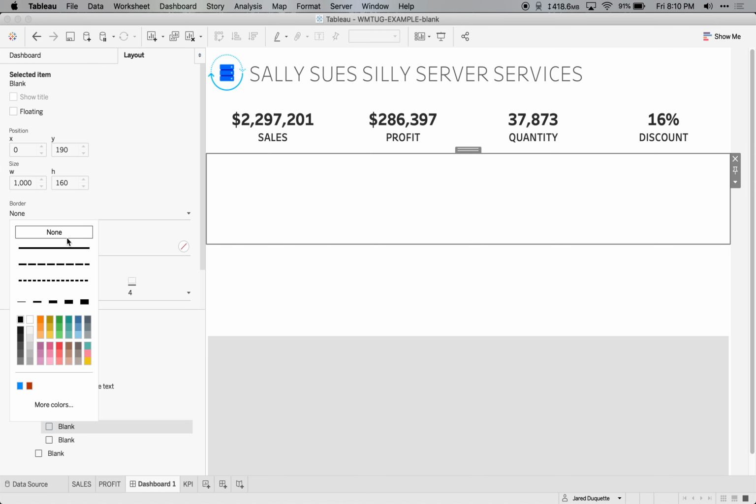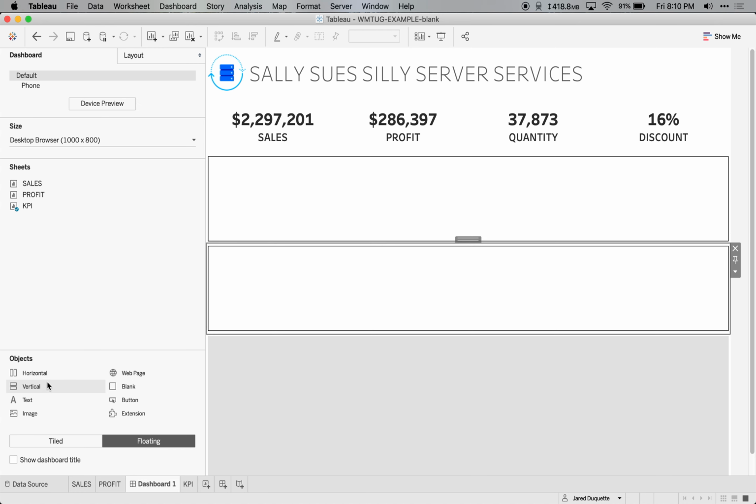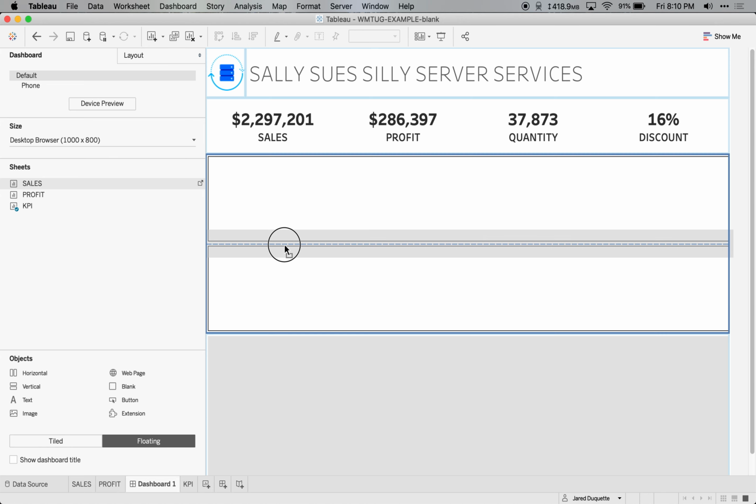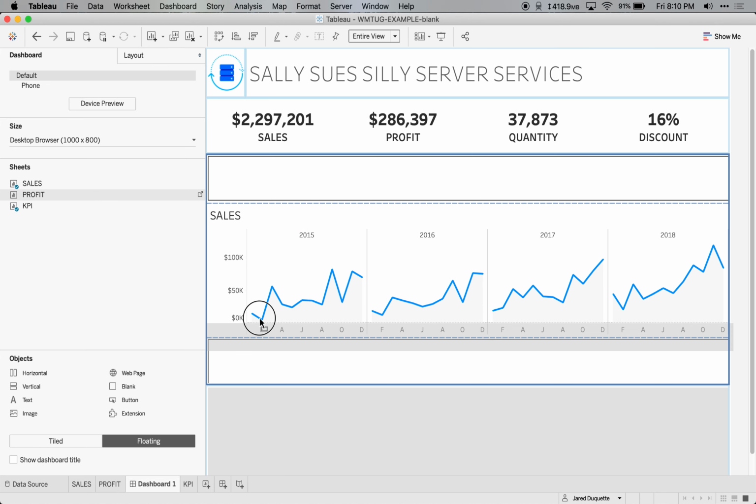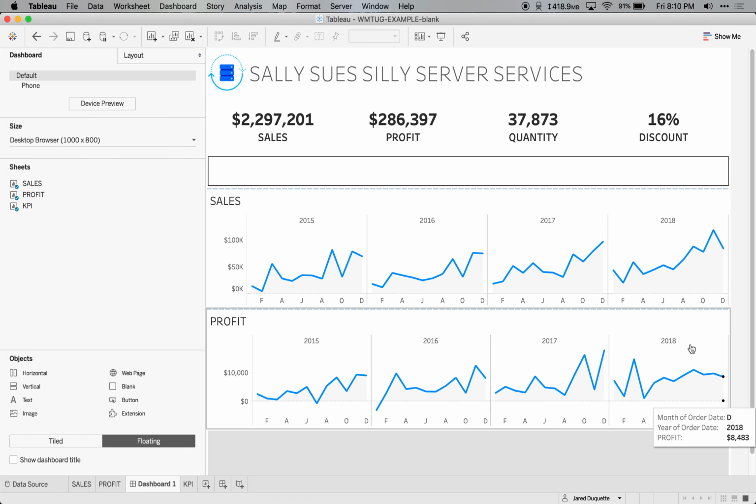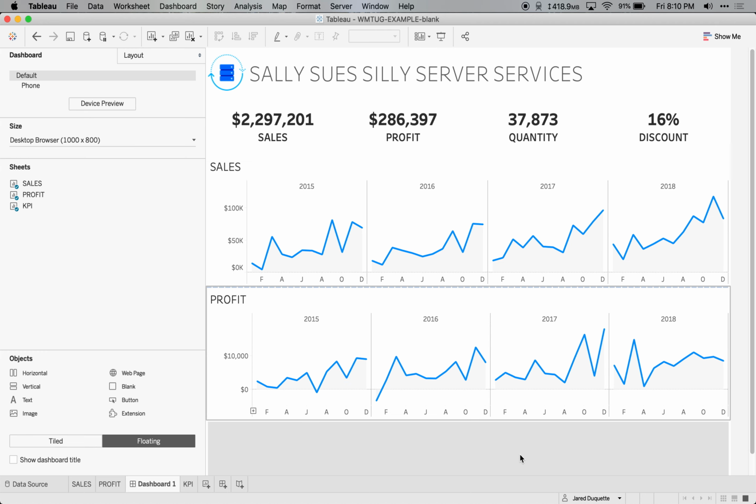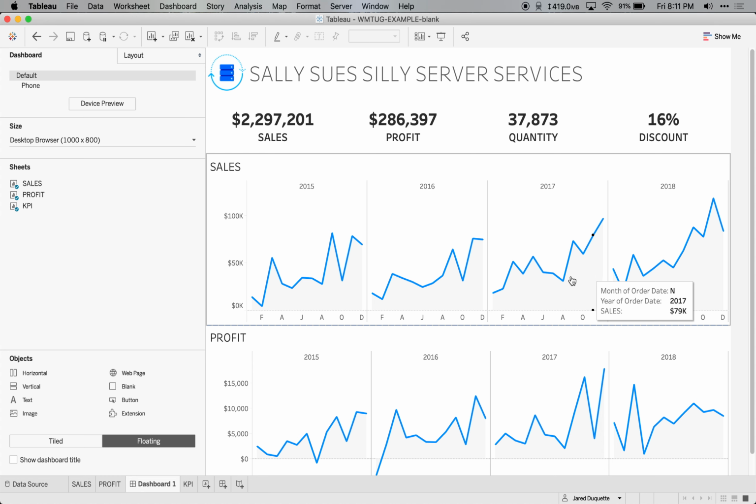I come to layout. We can do border this time instead of shading. And now I'm going to see my dotted line. I bring out my profit. I have my dotted line. And now it's safe to come in here and remove these placeholders. So there is a method to the madness as to why you would do that.